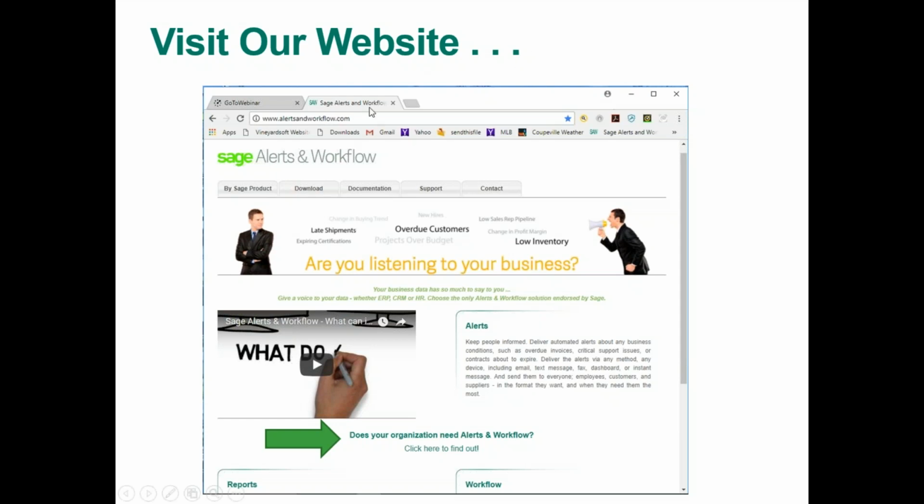So, if you visit the Alerts and Workflow website, which is all spelled out, alertsandworkflow.com, in the lower middle part of the homepage, you'll see a question that says, does your organization need Alerts and Workflow? Click here to find out. This will bring you into the Alerts and Workflow Needs Assessment tool. It takes approximately 5 to 10 minutes to go through this tool. There's no charge, and you can actually take it multiple times should you wish.